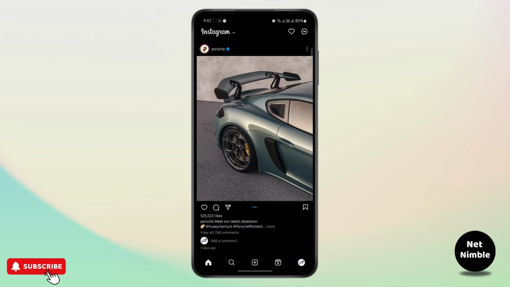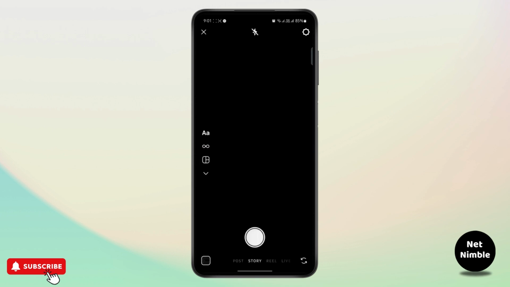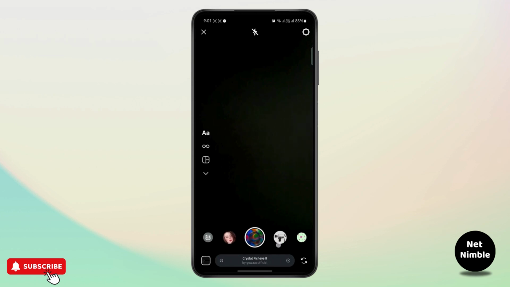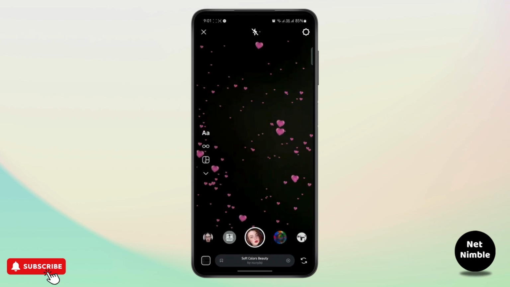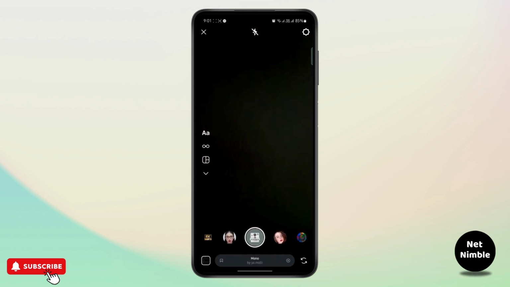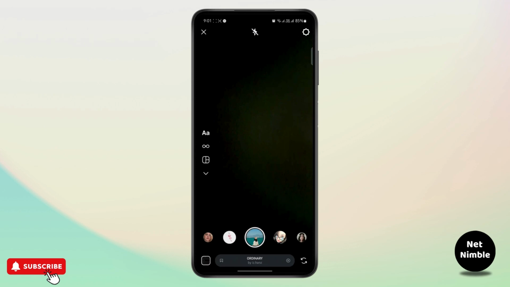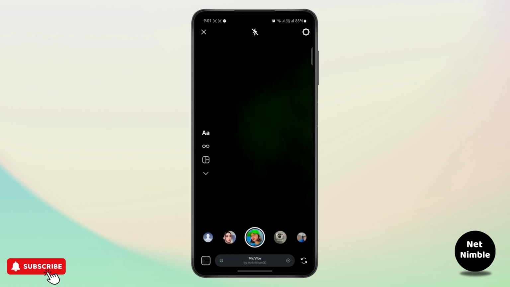First, open your Instagram app and then open your story settings or your story camera. And once you're here, you can see there are a lot of filters down here, and you can choose your filters from here. For example, this one, if you like this one, you can just save the filter by clicking on this bookmark icon right here. And as you can see now, it's saved. And if you do this to a few more filters, you can save them to use later.